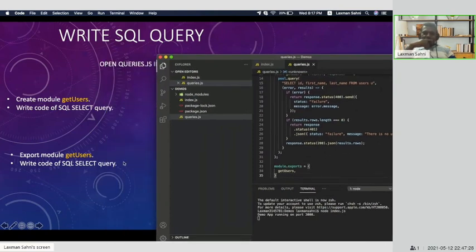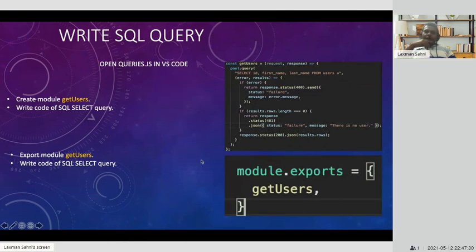Next, here we have to export that module, getUsers, so it can be consumed by index.js to create a route.